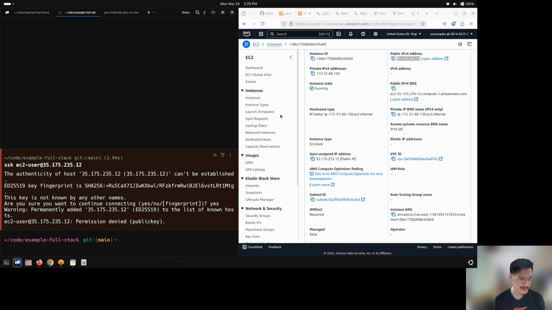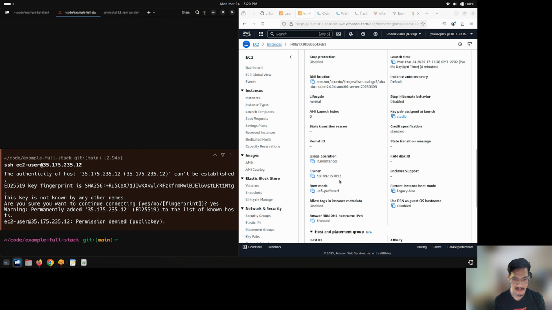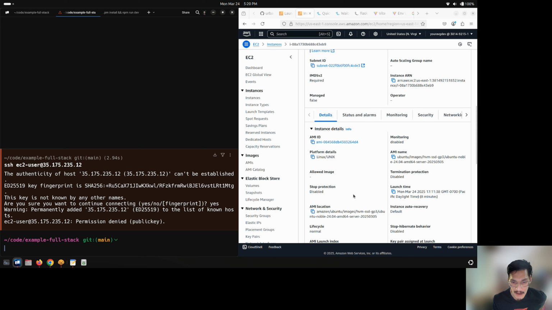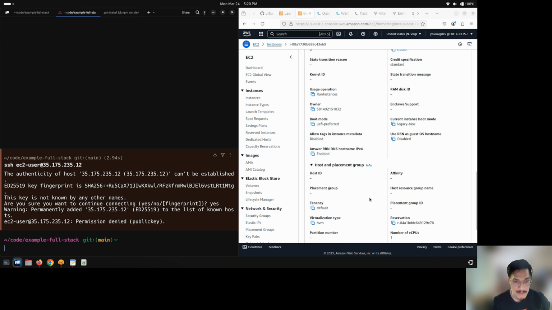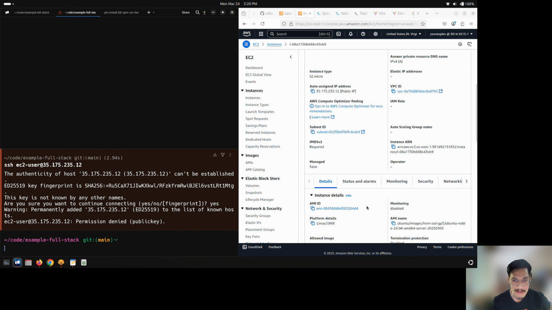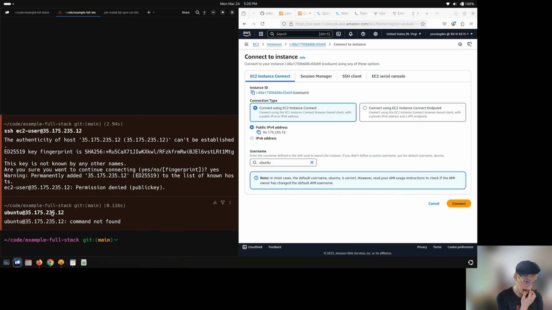Is it EC2 user? Who would it be? Let's see. I thought it would be EC2. Isn't it always EC2 user? How do I do this? How do I connect? Connect. Oh, it's Ubuntu. Ubuntu at Ubuntu Advantage. That. Oops.